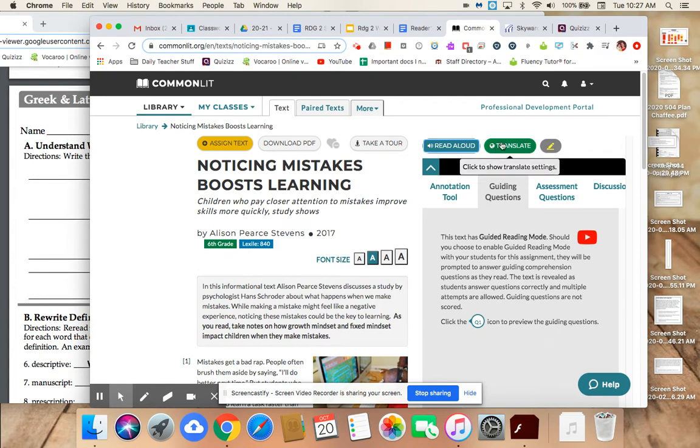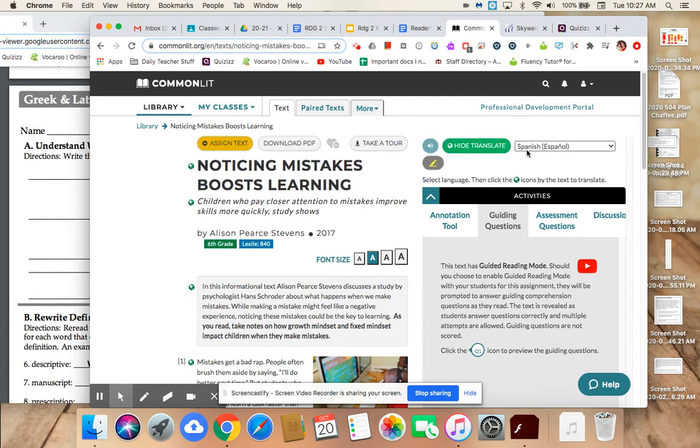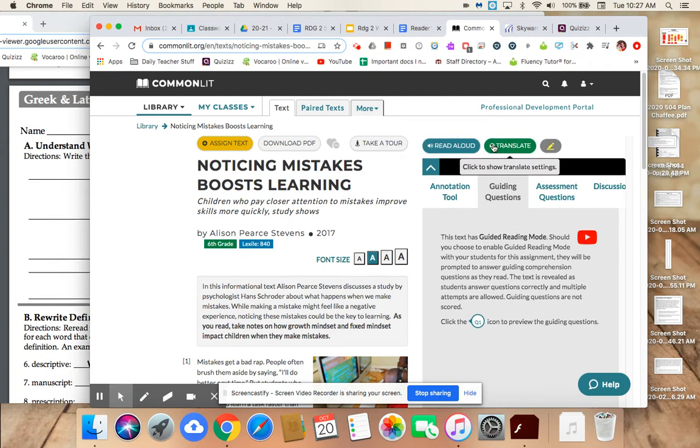If you want it translated to a different language, you can click on the language you want it translated to, and the same thing happens. So over here, it's going to tell you the words in Spanish, but it will not read it aloud to you, okay? If you want that to go away, you can hide it, all right?